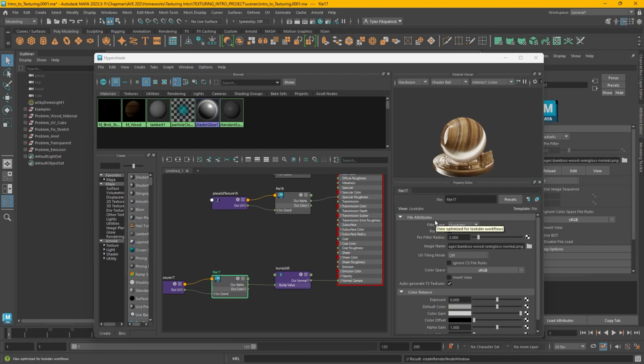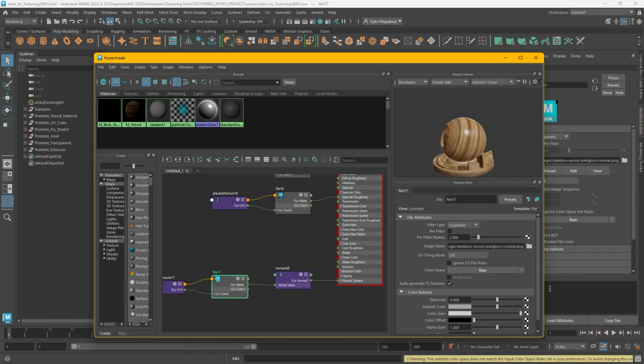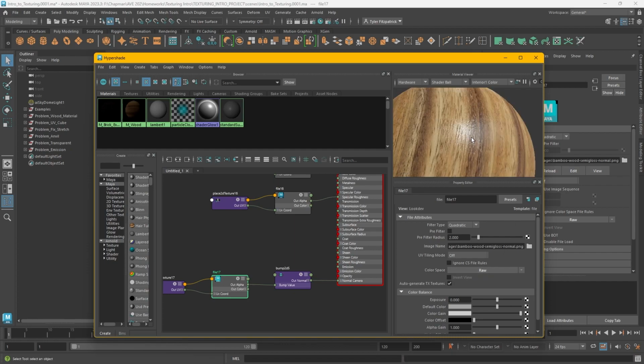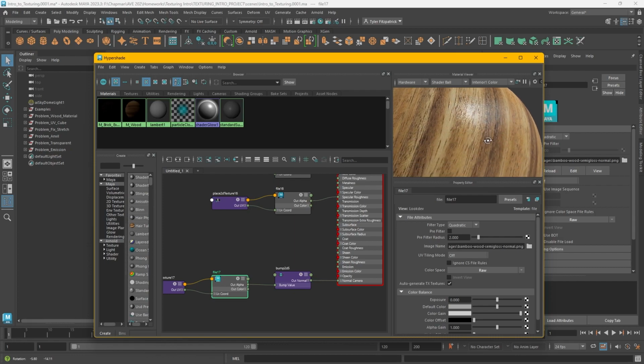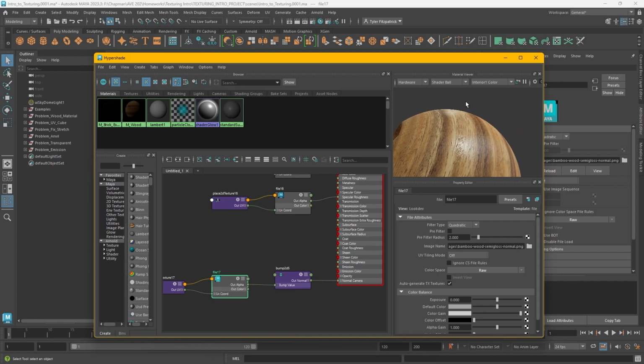Then after I've selected the file, I want to go down here to color space. And I want to change this from sRGB to raw. Without setting the color space to raw, Maya will incorrectly interpret the data from the normal map and it will come out really wrong. Once I've done those three things, you can start to see all these little grooves appear in the material in this preview here.